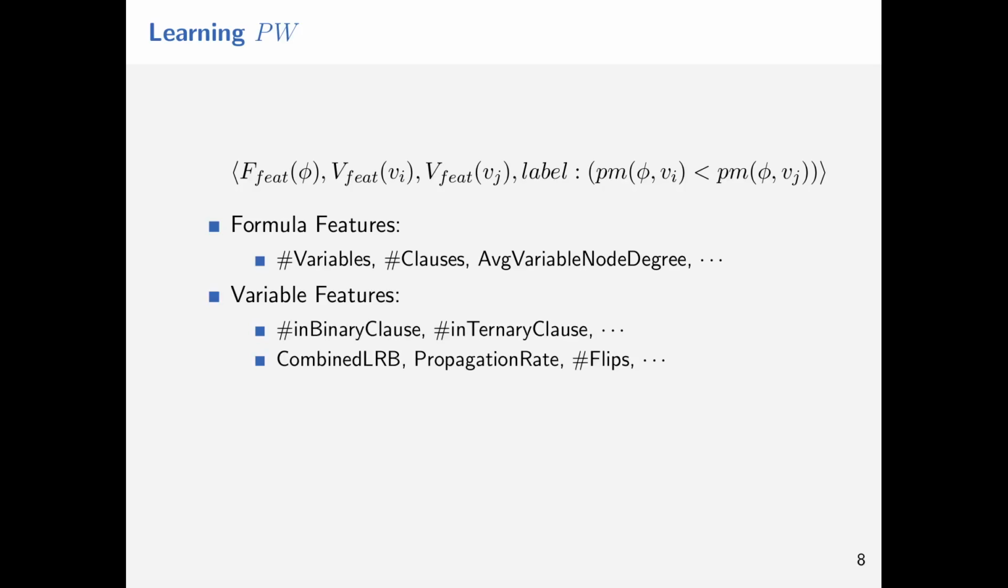For variable features, we use both structural features and search features. For example, structural features are such as how many times a variable appears in binary clauses, how many times a variable appears in ternary clauses, and so on. Search features such as propagation rate, for example, if you set a variable v to a certain value, how many other variables are set through propagation.